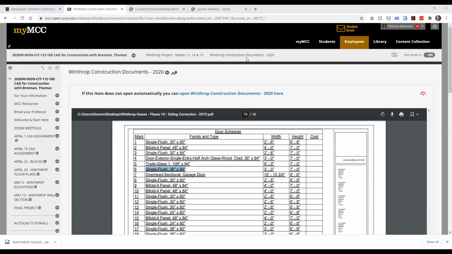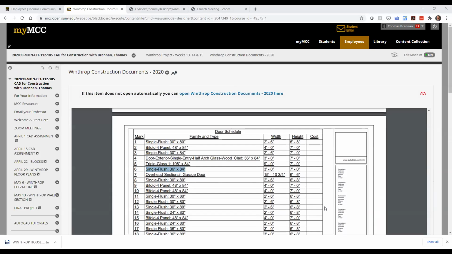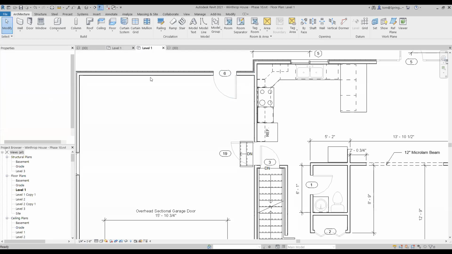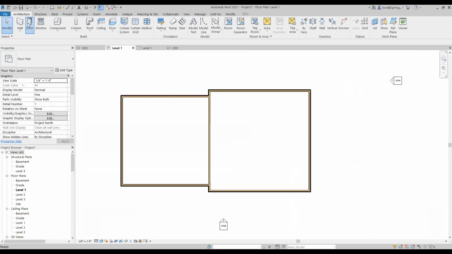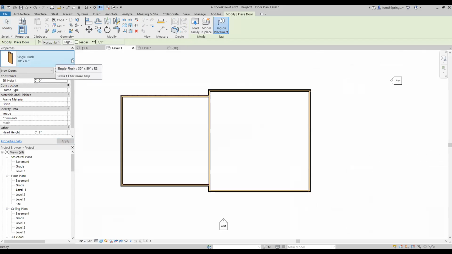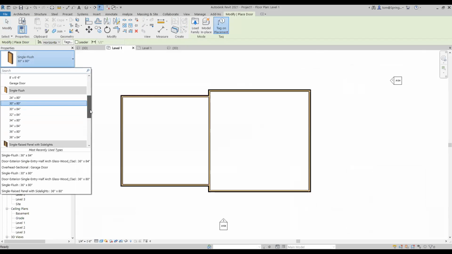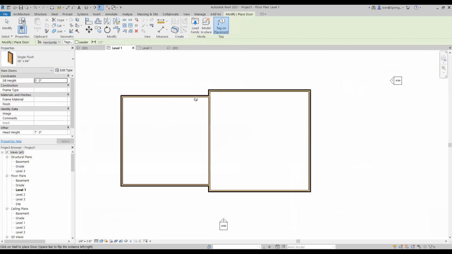So we're going to go back over here to Revit. And what we're going to do is place that in there. So this is going to be door number 6. Over to here, I'm going to do that 36 by 84. So go to door. I'm going to put in a single flush 36 inch by 84 inch door right here. So go ahead and grab that. I'm going to go ahead and take this, and you see it starts to find it out.